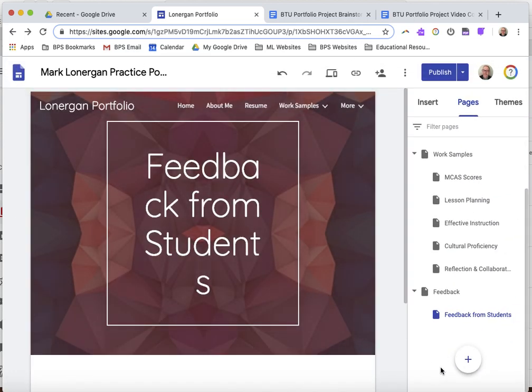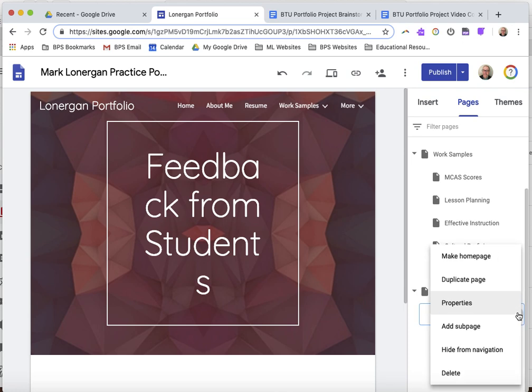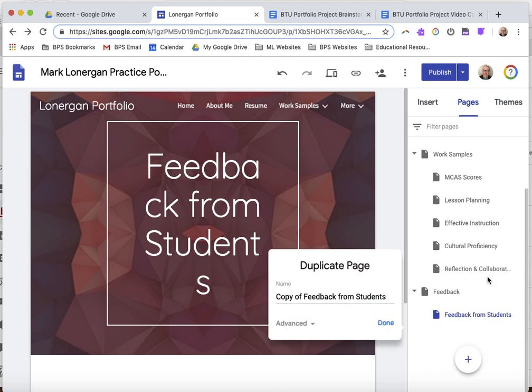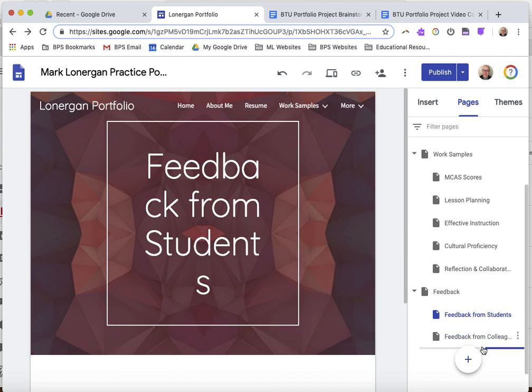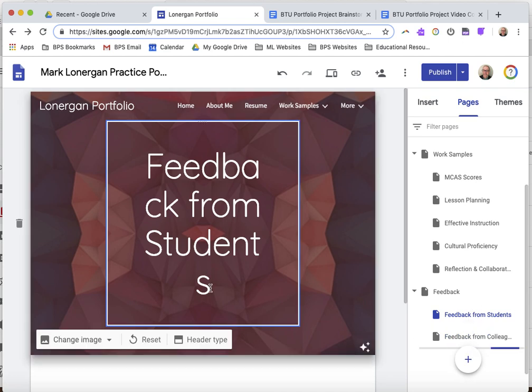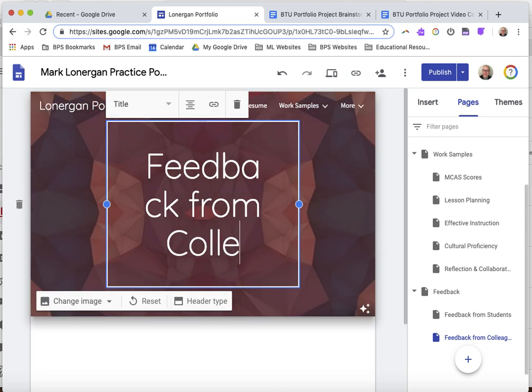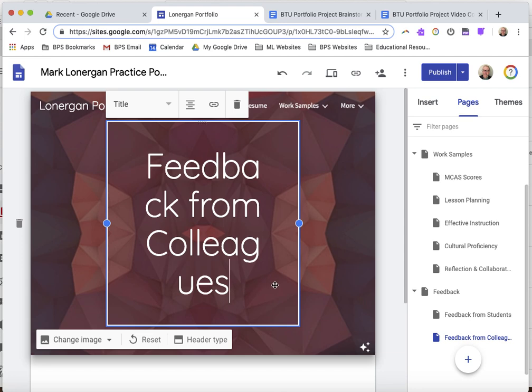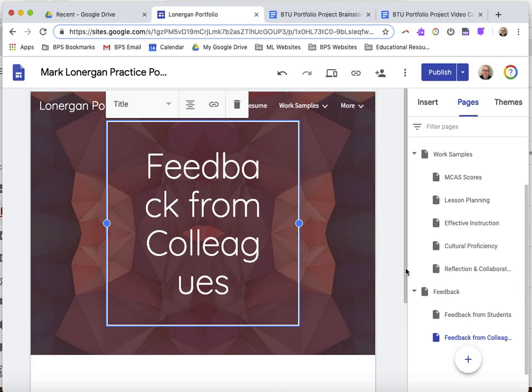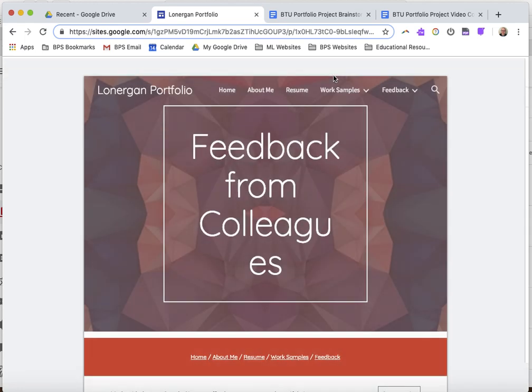Okay, let's do the same thing and make one that's feedback from colleagues. An easy way to do that is to grab the one I just did and duplicate it. I'm going to change the name. It's going to be called Feedback from Colleagues. Done. It ends up in the same place. I will make sure to change the name here. And now things should look like what I want them to.